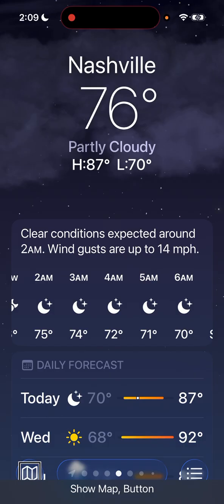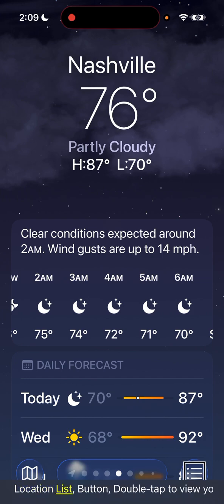So then we'll go to the bottom right, the lower right, that menu item. Location list button. Double tap to view your location list or search for additional locations. All right, so we can tap with vision or double tap with one finger if using VoiceOver. Remember, with VoiceOver, what you hear is where you are. So when I touched that, I'll touch it one more time. Location list button. Double tap to view your location list or search for additional locations.